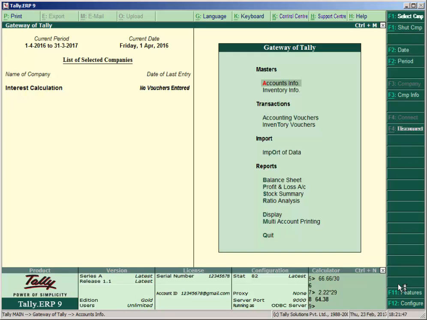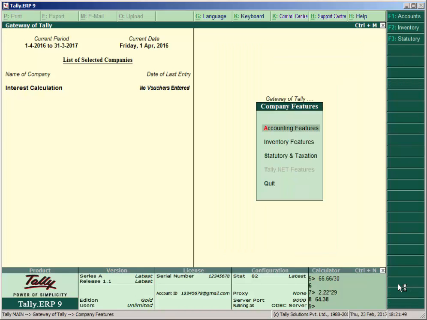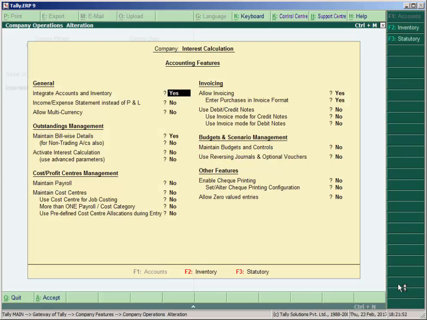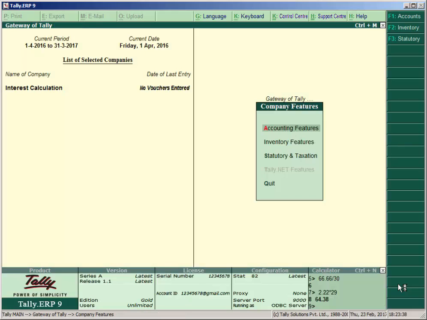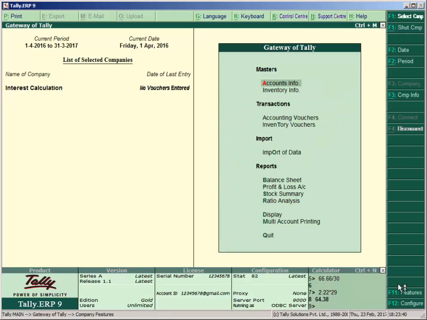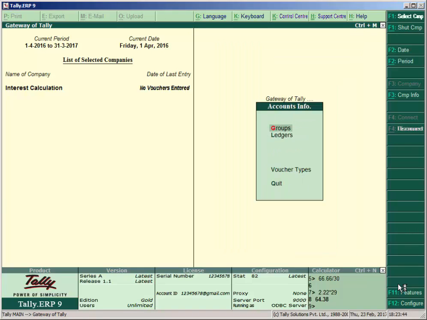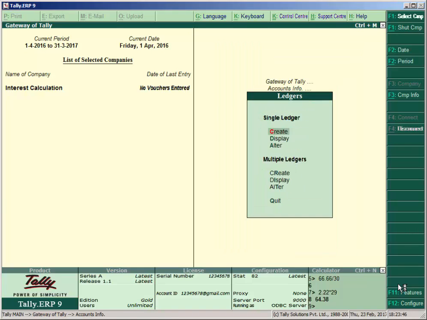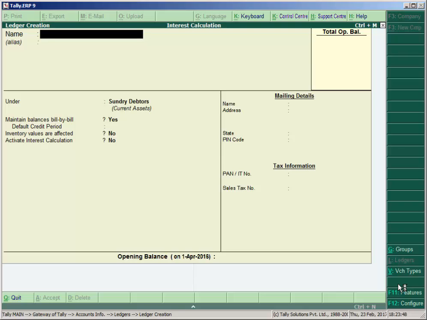Then go to company features, press F11 for accounting features and make activate interest calculation yes and use advanced parameter yes, and accept it. After that, create some ledgers: press escape key in accounting masters, account info, ledgers, create.